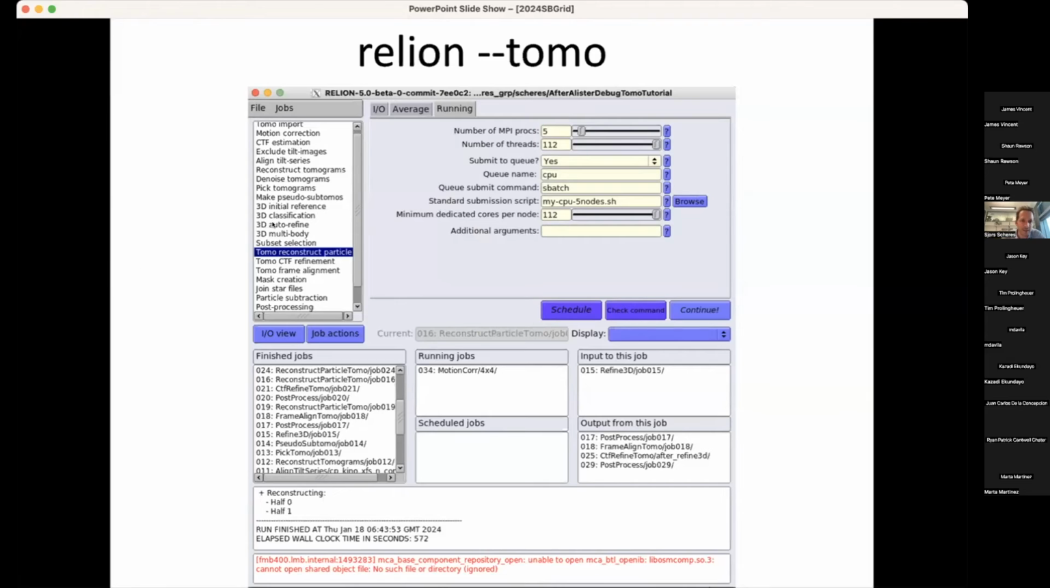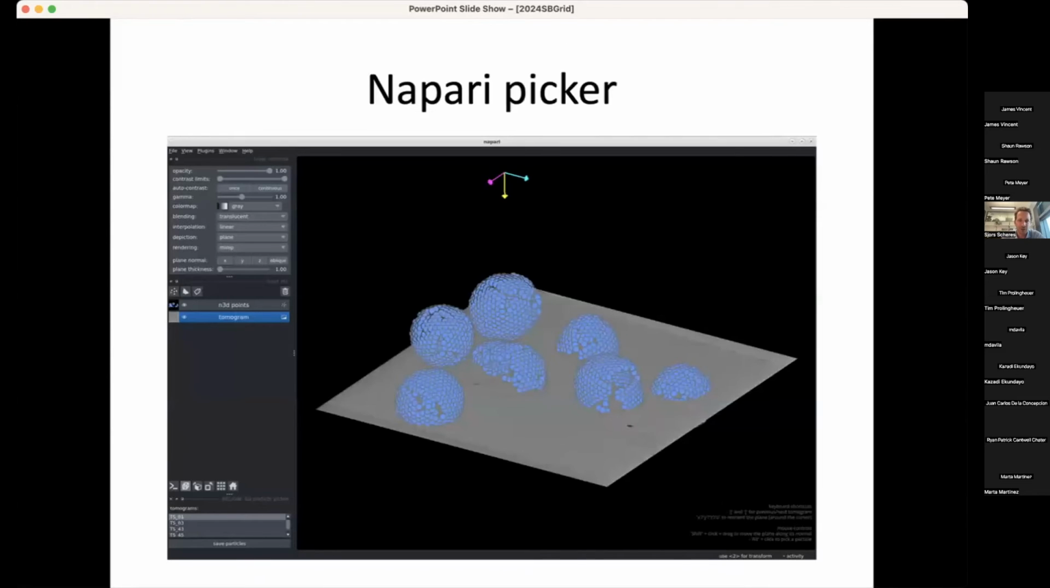And then there is again a program written by Alistair in Napari to actually pick subtomograms or individual particles in the tomograms. And from there on, you can then go to extract particles, do your initial model generation, your 3D refinements, and then use iterative approaches of the tomogram versions of CTF refinement and Bayesian polishing to make reconstructions ever higher.